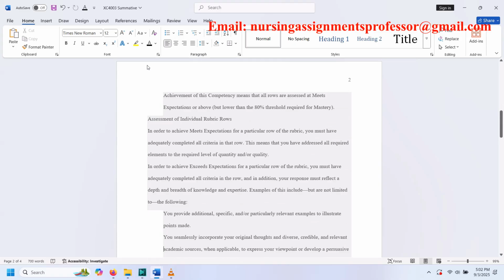Assessment of individual rubric rows. In order to achieve meets expectations for a particular row of the rubric, you must have adequately completed all criteria in that row. This means that you have addressed all required elements to the required level of quantity and/or quality. In order to achieve exceeds expectations for a particular row of the rubric, you must have adequately completed all criteria in the row, and in addition, your response must reflect a depth and breadth of knowledge and expertise.